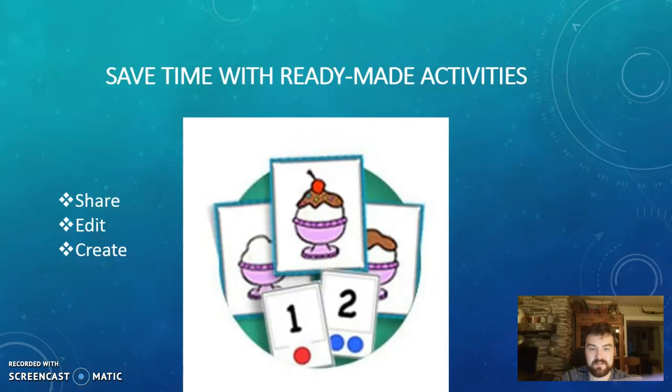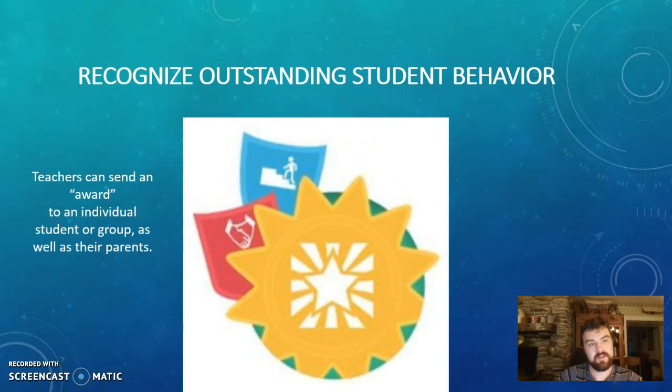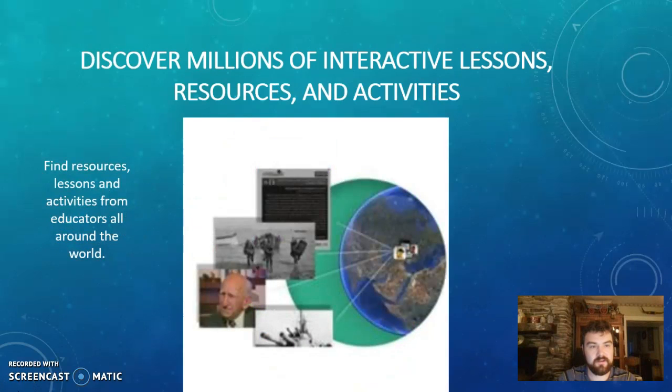Teachers can save time by downloading lesson plans and activities that are made in ClassFlow by other teachers. Also, many teachers can share, edit, and create lessons together with Lesson Builder. ClassFlow can enable a teacher to recognize a student, group of students, or the entire class by sending them an award or a digital badge. It can be sent not only to the students, but to their parents as well, fostering and reinforcing positive outcomes. Teachers can find millions of interactive lessons, activities, and resources from educators all around the world to create fun and engaging ways of bringing instruction to their students.